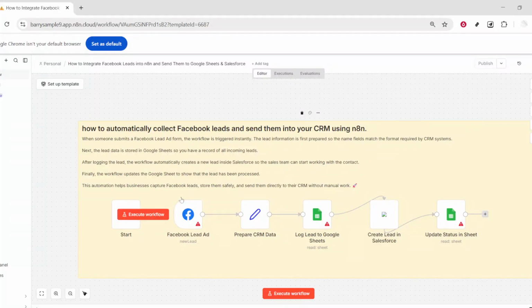In this video, I'm going to teach you how to build an automated workflow that captures Facebook lead ads, logs them to Google Sheets, and creates Salesforce leads.